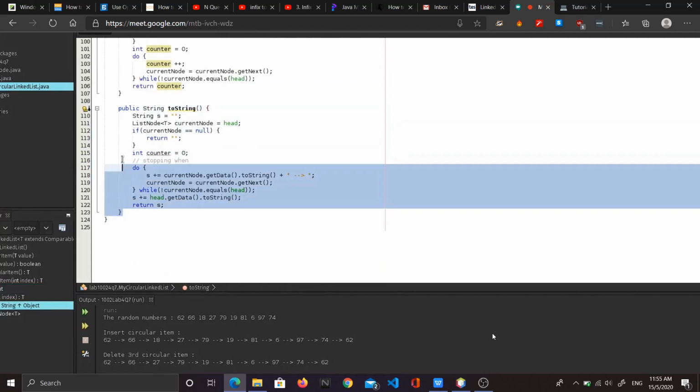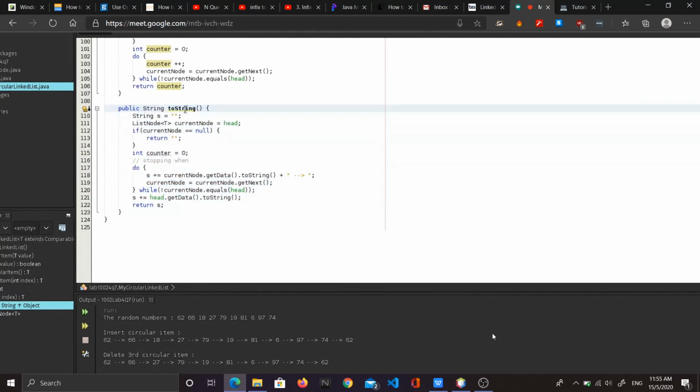Okay, same as the toString method. For the toString method, when you are doing the while loop, you will check whether the current node is equal to the head. If it is equal to the head, that means you have already completed one round of the circular list.